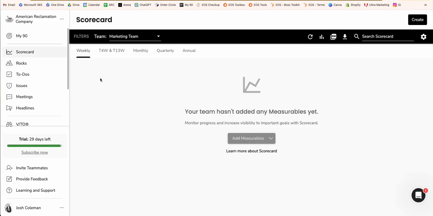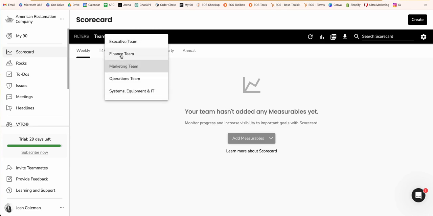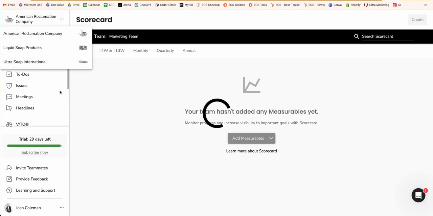The next is the scorecard. The scorecard is filtered by team. So I can look at executive team, finance team, operations, systems, or equipment. In this example right now, there's no metrics in here. We're just now building this out. But again, this is where you would assign a team member a KPI. So let's go pick on Ultra Soap again for a minute.